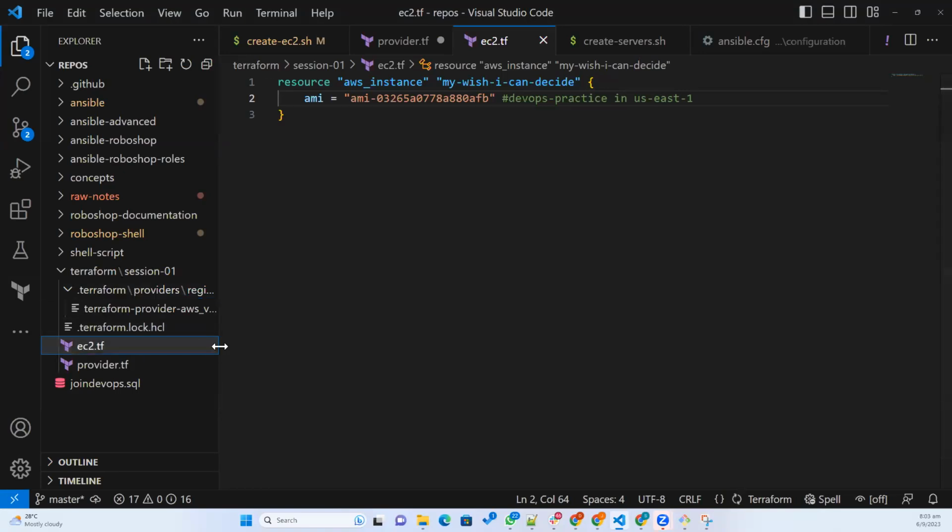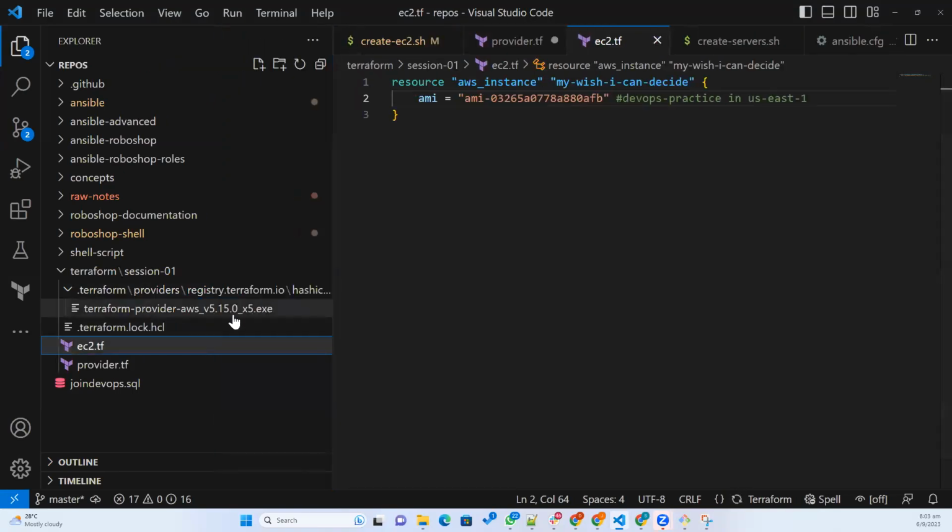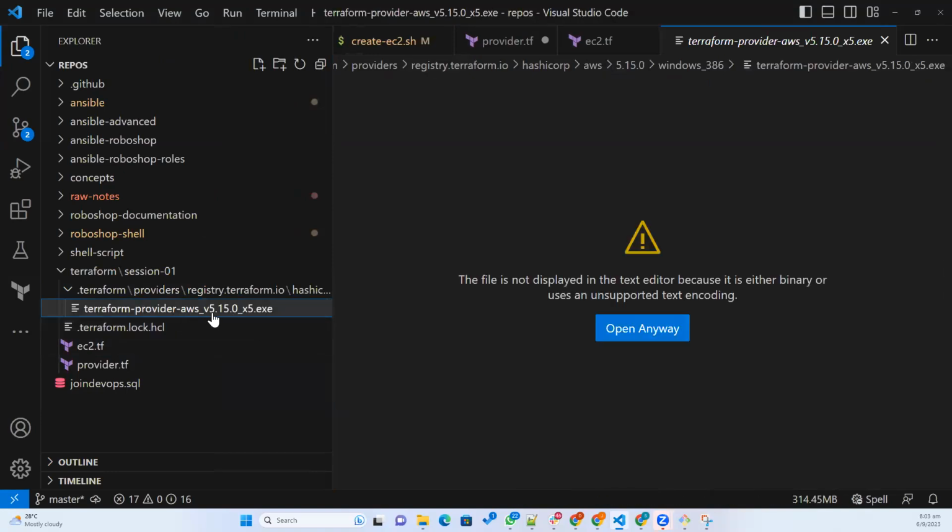Here you have this one, terraform-provider-aws-version.exe. Okay, so this is the provider developed by AWS. Now, if you are the RoboShop developer, you can develop terraform-provider-roboshop-version.exe. Okay.